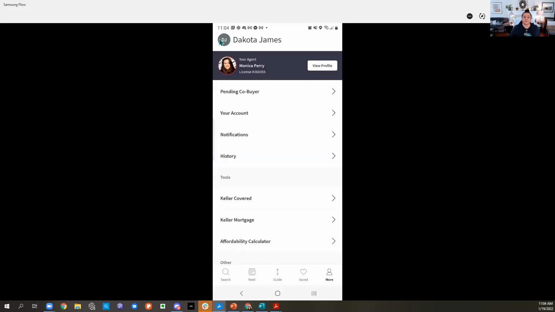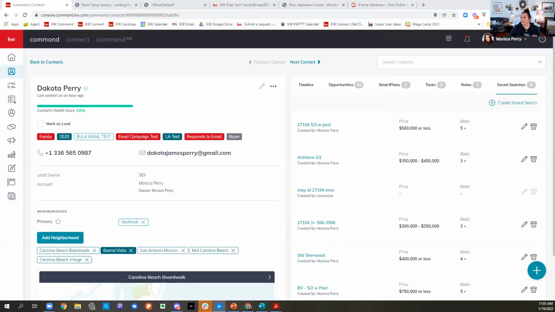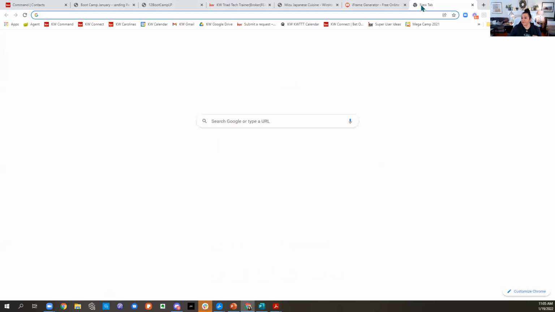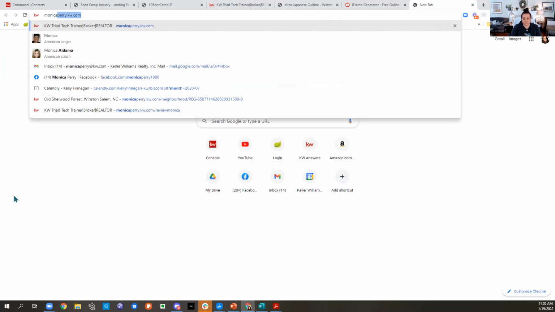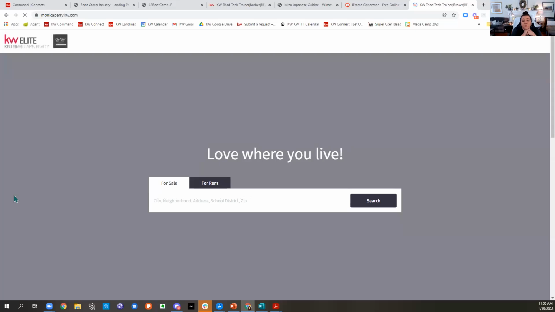So the most important thing to remember with these consumer platforms like the mobile app and the website, they have to have an account in order for you to be able to see what they're doing in the command side of stuff. So if you're afraid that if you send your client the mobile app, they're going to forget to create an account, one tip that I have is to just go to your own website.